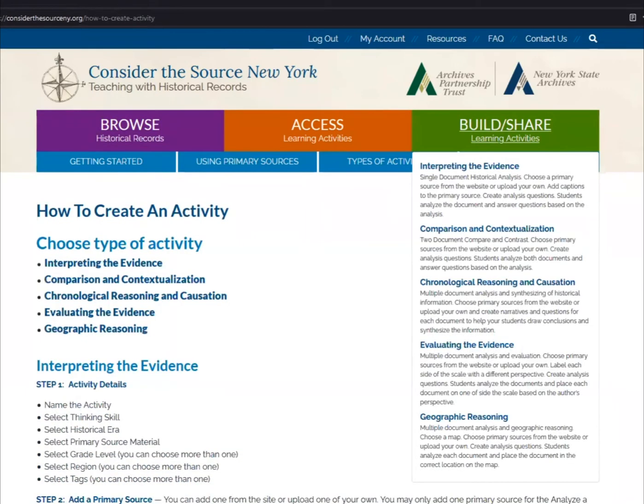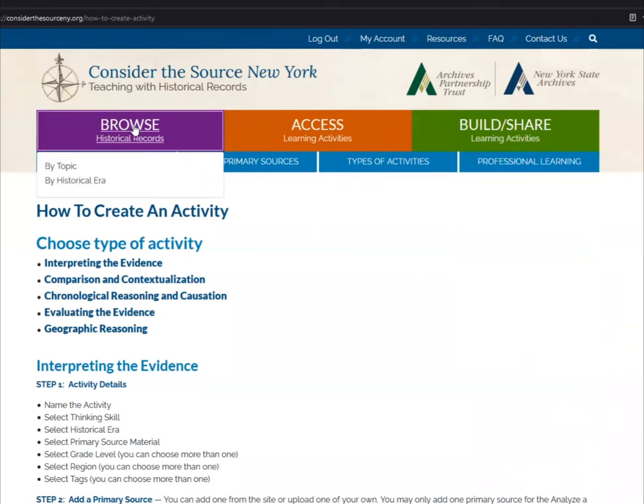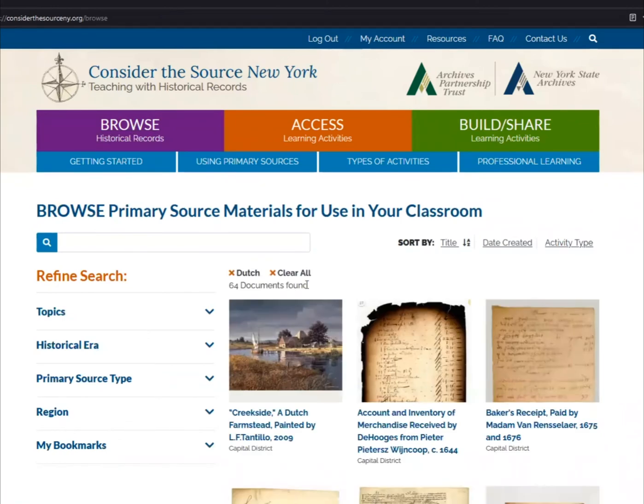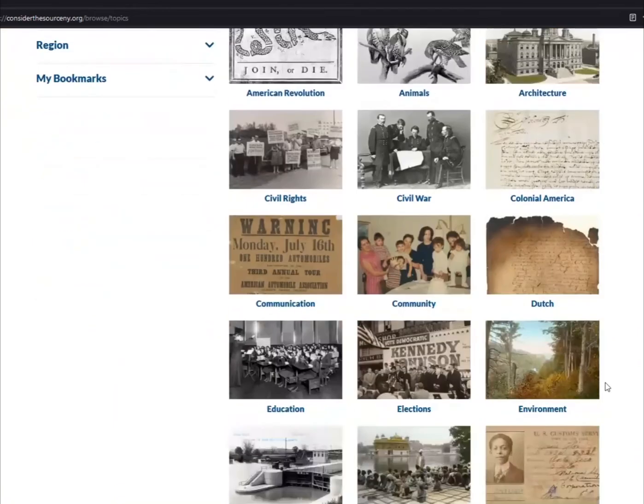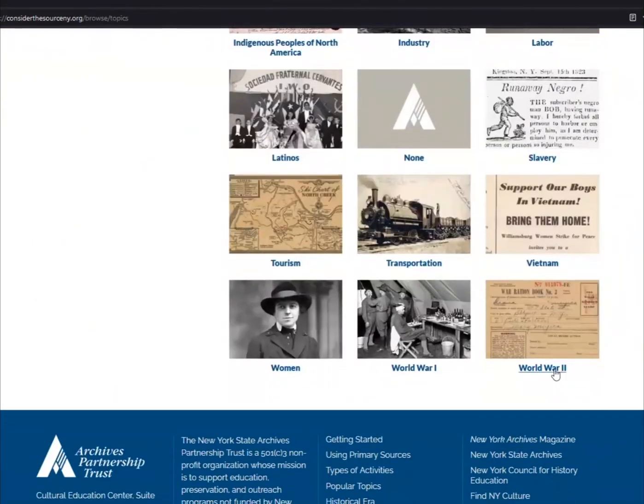And then in the build and share section, you can create learning activities from scratch. So you can either start with an activity type if you already have in mind what you want to create. But I think the easier thing to do is probably to find a document over here first, unless you have ones that you're uploading, obviously. But just so I can give another example here.